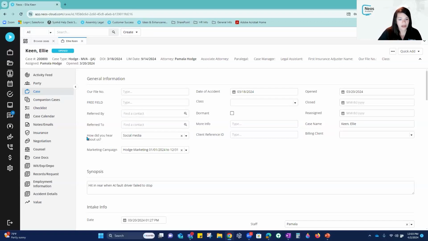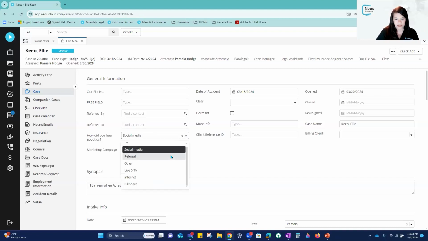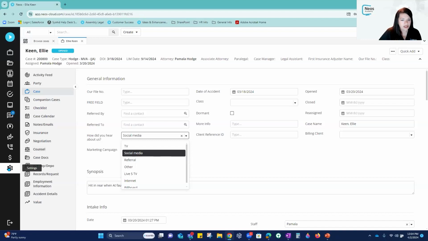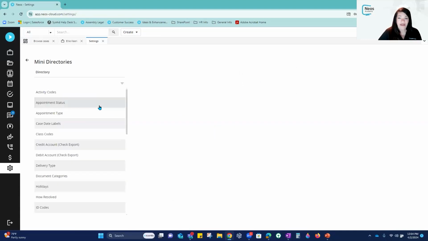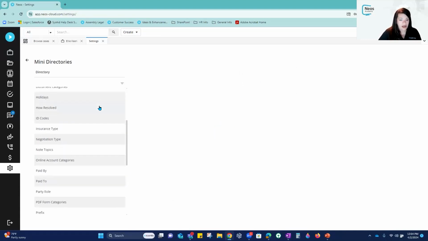Next, if you come back to how did you hear about us, this right here is a source. When you hit your drop down here, you have a list of options. Well, how do you get these options? These options are set up in the admin tools. So you're going to go over here to your settings and go to your mini directories. And that field on the backside of NEOS is called source.